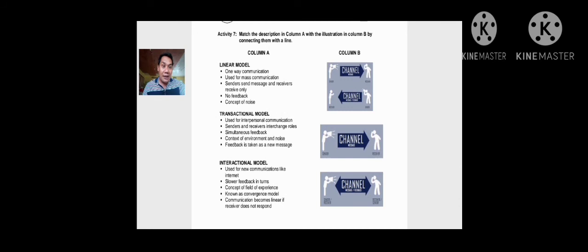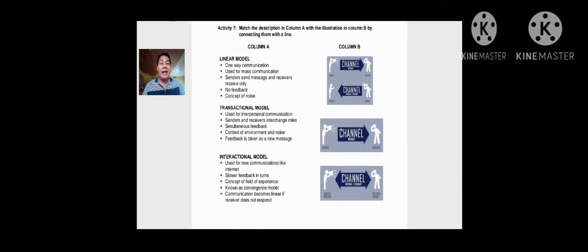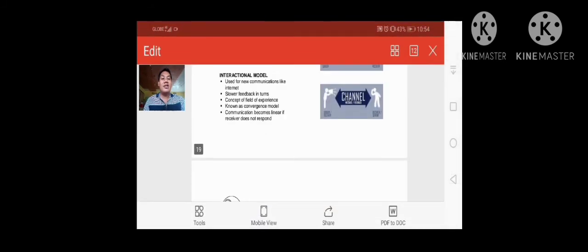So, I think there's no need for us to answer this one, because you cannot answer it yet. But I will provide this in our next discussion. One way of communication used for mass communication, senders send messages and receivers receive only, no feedback, concept of noise. Transactional model used for interpersonal communication, senders or receivers in interchange roles. Okay, that is the discussion on the next page.